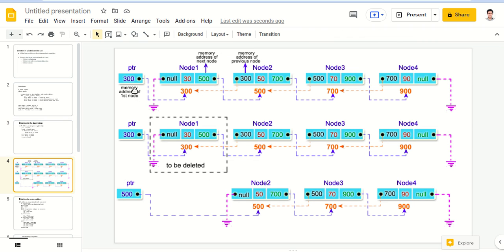Now see, 300 is the address location. Okay, 300, 500, 700, 900, these are address locations, and 30, 50, 70 and 90 are the values, and these are the pointers. This is the previous pointer, this is the next pointer. So for node 3, 70 is the value, 500 is the previous node address, and 900 is the next node address. So we want to delete node 1. Okay, this is the first one.